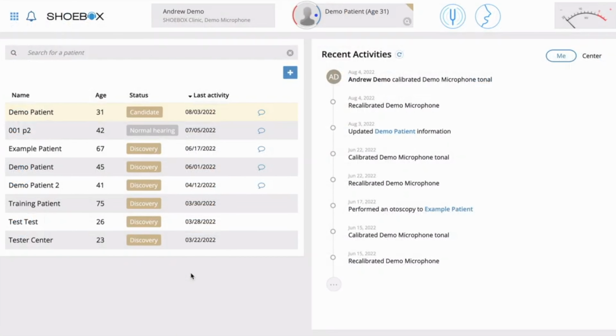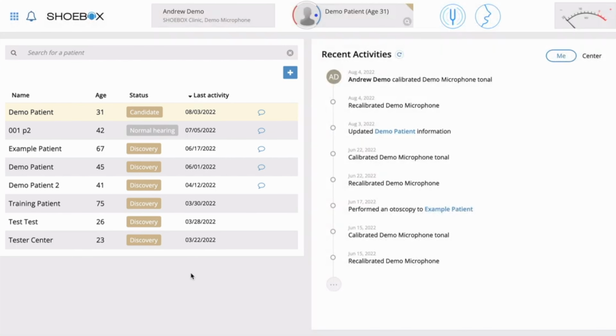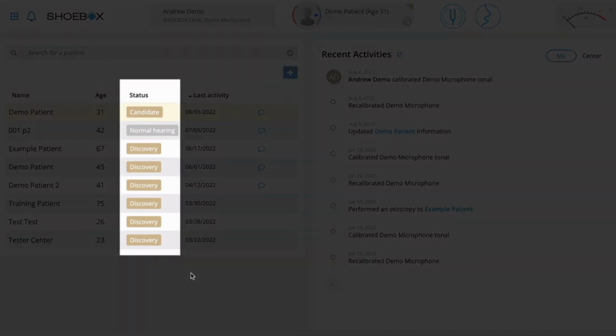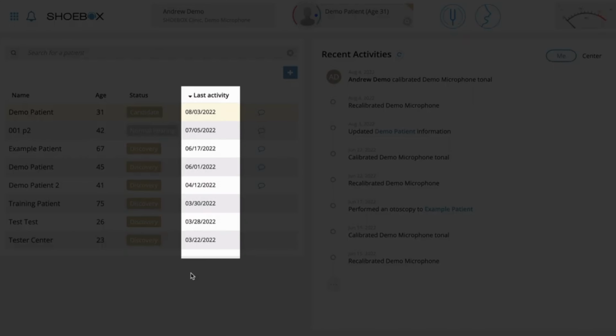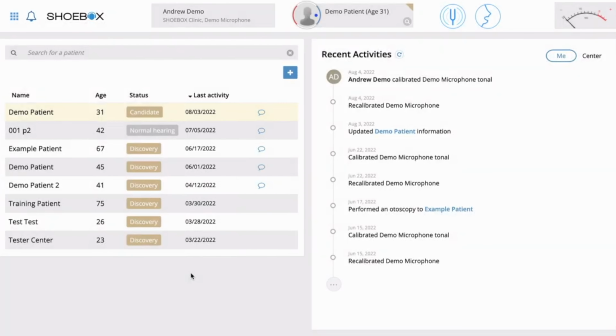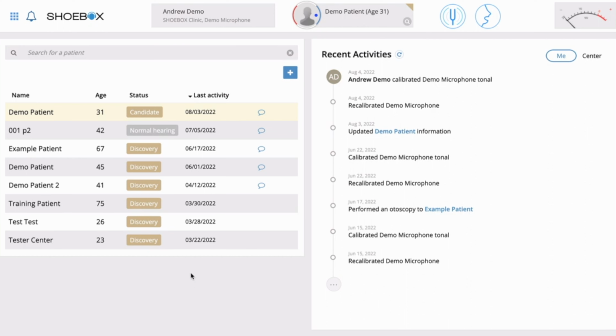On the patient list page, a list of all the patients currently in your center will appear here on the left. The patient list will indicate the name and age of each patient, status, which is an indicator of what stage the customer is at in their hearing health journey, and the date of the last activity performed on the patient. Additionally, the speech bubble icon indicates that additional notes or comments have been left by a user on the patient's file. Hovering over the speech bubble will reveal the notes that were left.